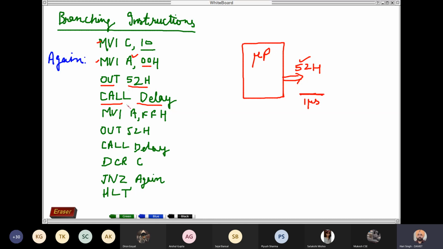After that, FF is placed in register A, then the FF value is sent to the output port. Now a high value is sent. FF means high value, 00 means low value. So 00 is sent first and the value remains low for 1 microsecond. Then the value becomes high. Now it becomes FF and it remains FF for another 1 microsecond time period.